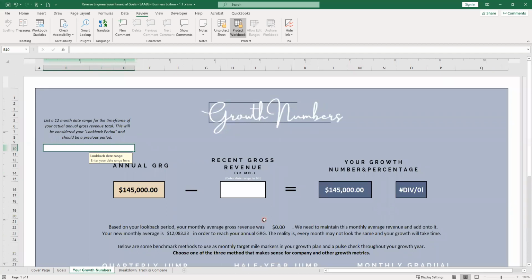So this page is purely designed for us to take a look at what has happened within your recent revenue, what your goal is, get us to the growth number and growth percentages, and then take a look at what your averages would be and make a decision on how you're going to plan that growth. So, the first thing that you want to do is list a 12-month date range, a look back period.